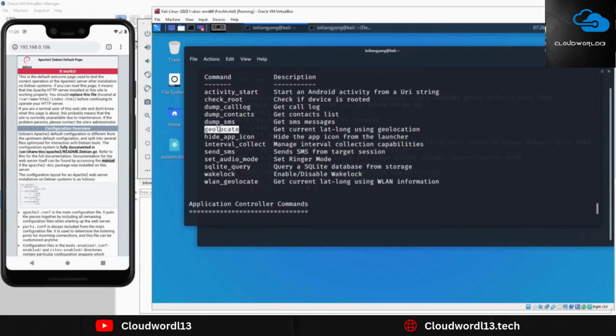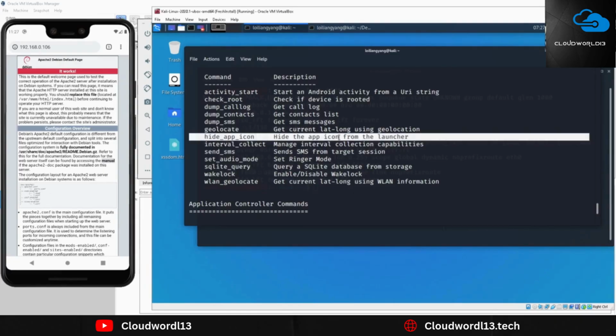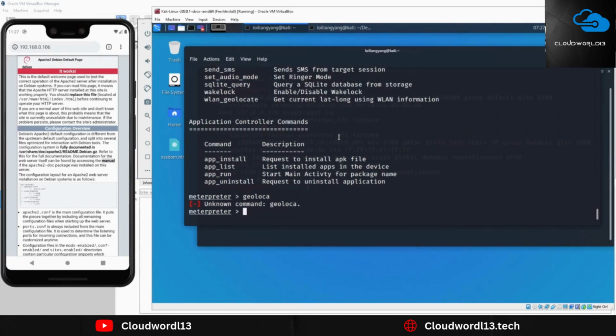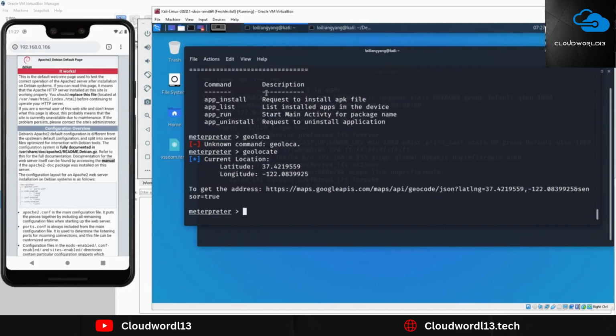So of course, we can look at getting the lat long using geolocation. So we can go ahead and enter geolocate and hit enter on that. And this will give us the latitude and longitude of the device.